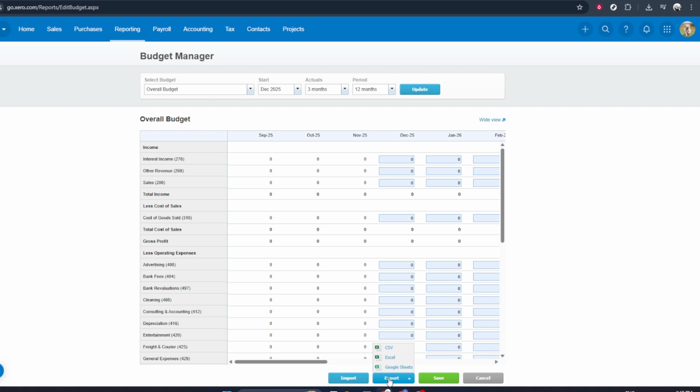Once the download is complete, open the file to make sure everything looks correct. You now have your Xero budget exported and ready to use outside the system.